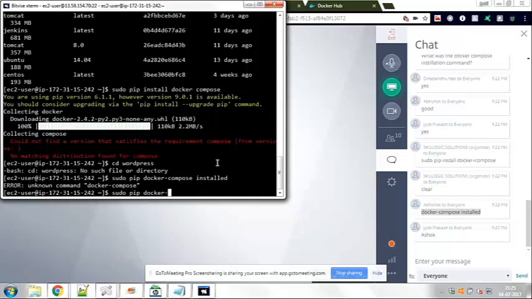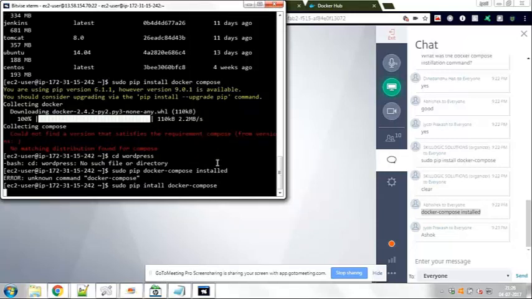Yeah, type it down. Pip space install, docker hyphen compose. That will work. Docker-compose is again a pretty stable package. Will not have any problem with that. The command install. Install. Yes. Okay.